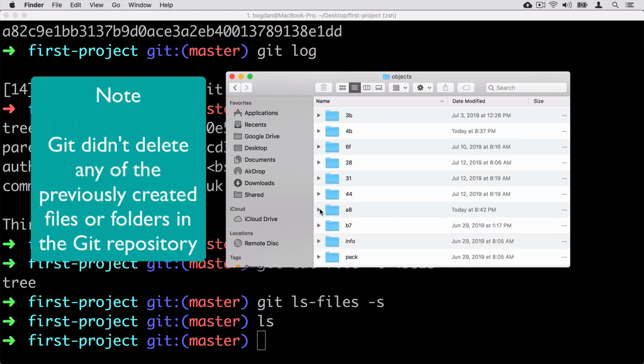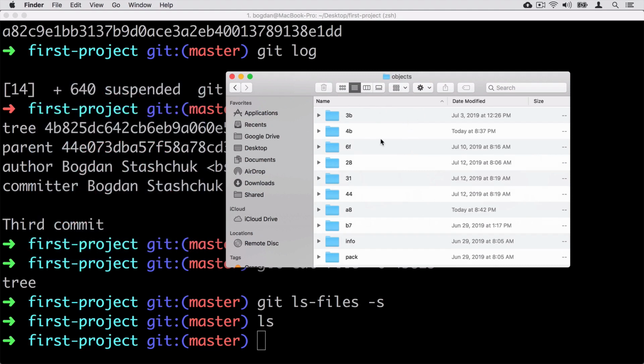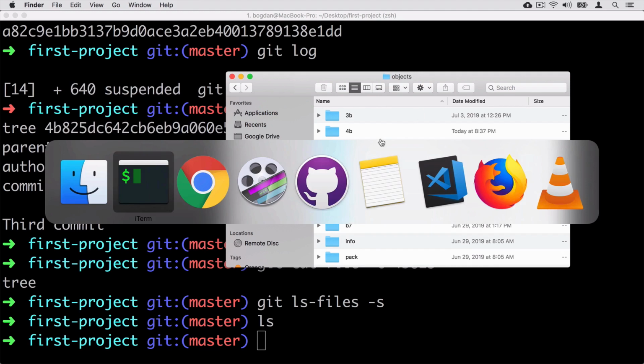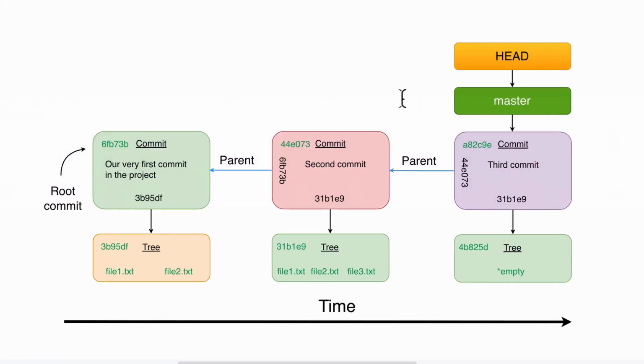Please note that all previous files and folders are still in place. And that means that Git stores the entire history. All previous trees and blobs are still in the Git repository. And we will be able pretty easily and fast to go to previous commits and check out previous trees and get access to the files that were actually deleted by the last commit. I mean file1.txt, file2.txt and file3.txt.